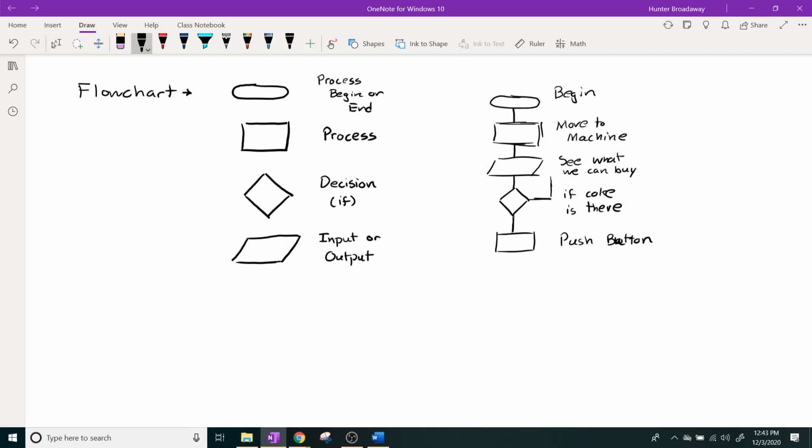And if it doesn't, you're going to need to actually move back and see what you can buy. So if you're like, oh, I really want a Coke, and then it's not there, well, that decision has to go back and be rerouted to see what else is actually available to buy. And then once that actually happens, you're going to push the button. And then after that, you're going to reach down and collect it. So we're going to say collect the soda. And then after we collect the soda, that's going to be the end of the process, and you have successfully completed a logical flowchart on how to actually move from one spot to another and buy a soda.